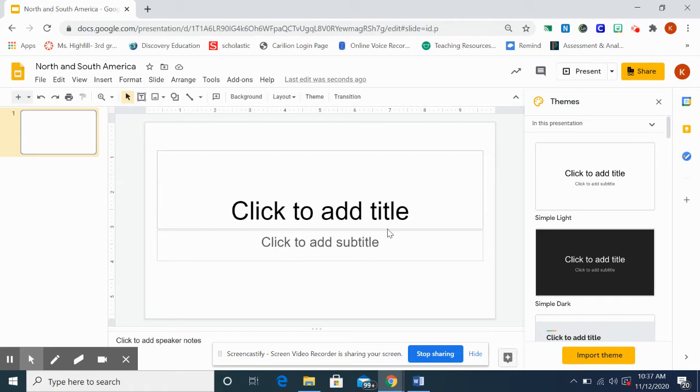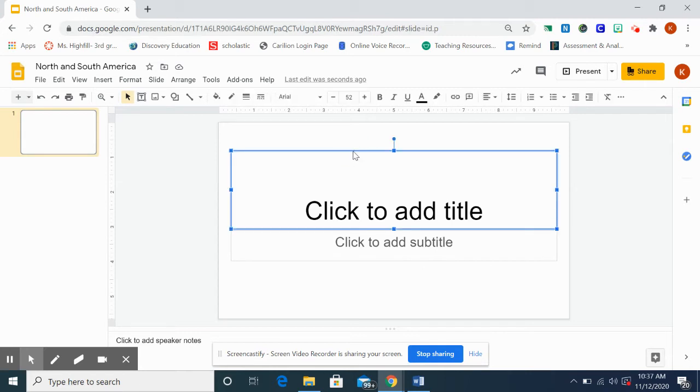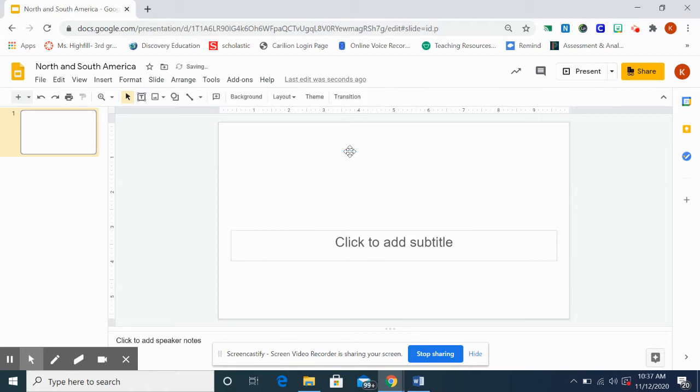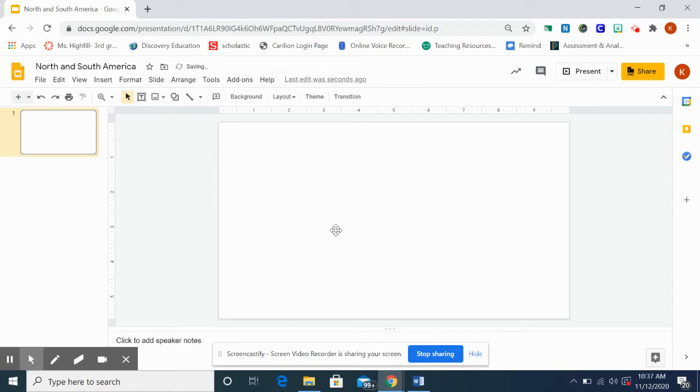So I want to show you a couple of things here. First thing, I just like to get rid of this. I don't need my themes right now. I see a slide here, and this is the one I'm working on. It gives me these boxes already. I don't think I'm going to use those. So what I do is I click on the box, and when you see those 4 arrows, if you click backspace when those 4 arrows are there, it'll get rid of that box. So my goal is to click on it, find those 4 arrows, and backspace and get rid of it. So now I have an empty slide that I get to work with.